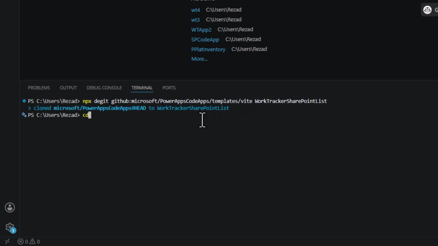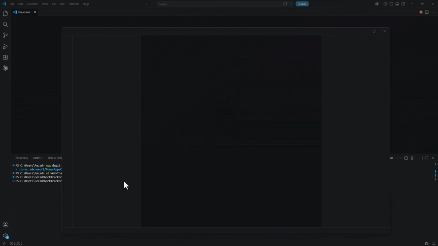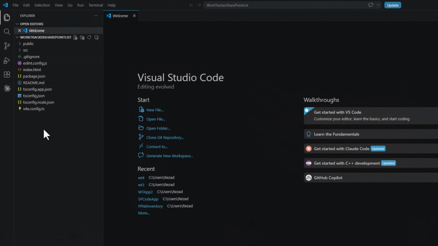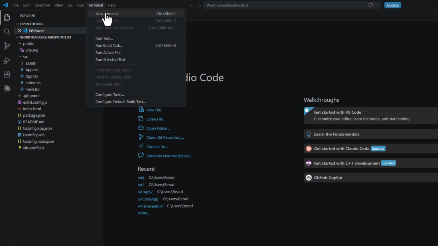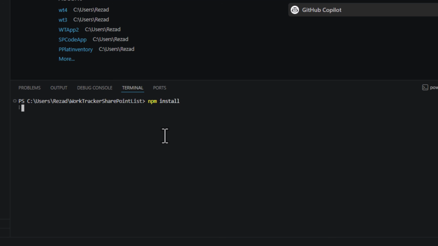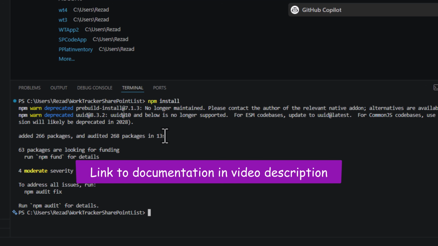Done. Next, I'll change the directory to the folder that just got created and type code dot, enter. This will now open another Visual Studio Code instance for that specific folder. And this is the scaffolded project from the code apps template. Now in here, I'll launch the new terminal, npm install. This will install all the Node Package Manager modules. All of these steps are in the documentation.